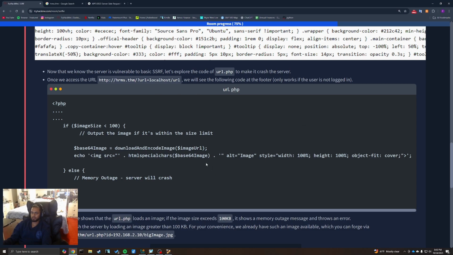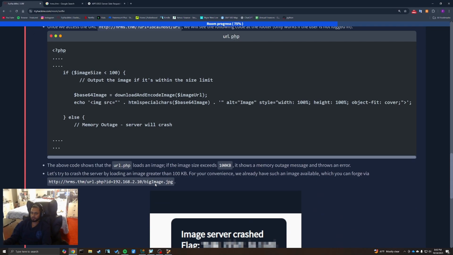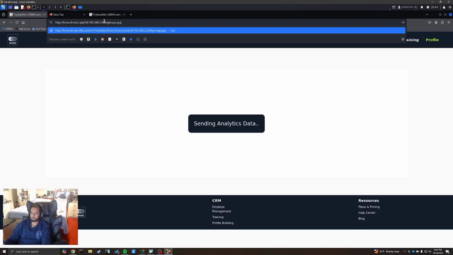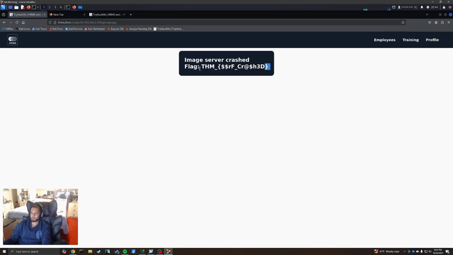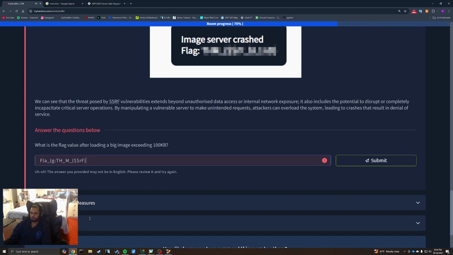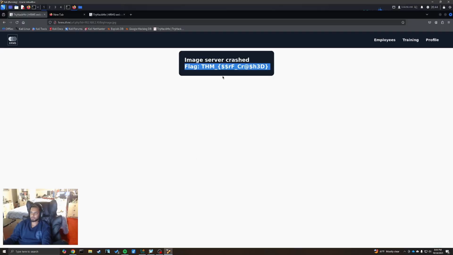Ah. Download and encode image. If the image exceeds 100 kilobytes, it shows a memory outage message and throws an error. Okay. Wow. Where's the flag after loading a big image? Oh my god, look at that. That thing's screwed up. I didn't actually need to.